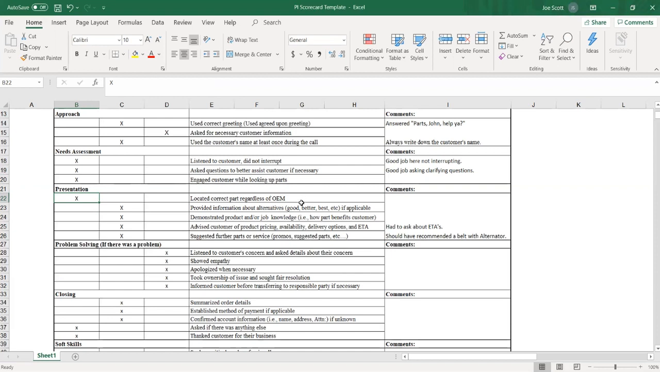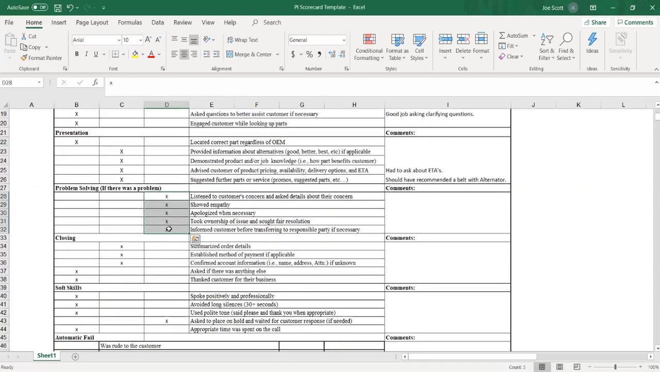Now, problem solving. You can see here that I have NA on all these, so let's go through them just so that you understand. Listen to the customer's concern and ask details about their concern. So there wasn't really a concern. They were just asking for a part, but it's in here because there are situations where active listening, in fact, is required, and many more details.